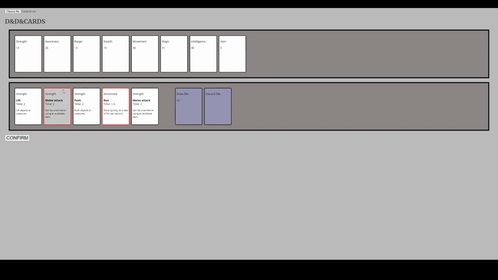These 2 cards get taken out of my hand and placed into the discard pile. You can see now they're blank, and I've got 2 cards in the discard pile. To draw up those 2 again, I just click on the draw pile, and now I've got my 5 cards again. And I'd keep playing, each turn using cards, drawing up.